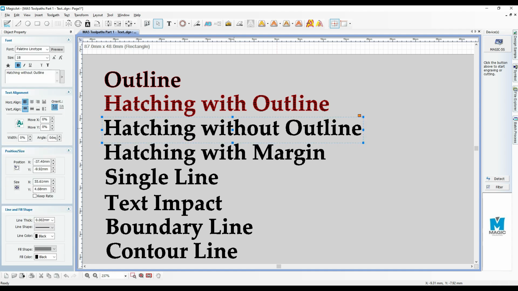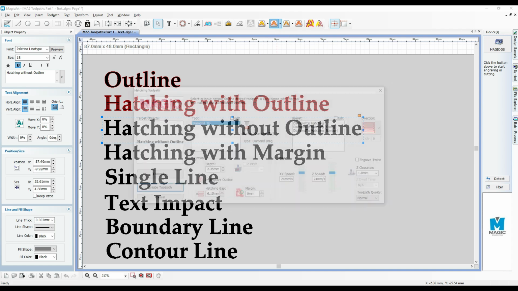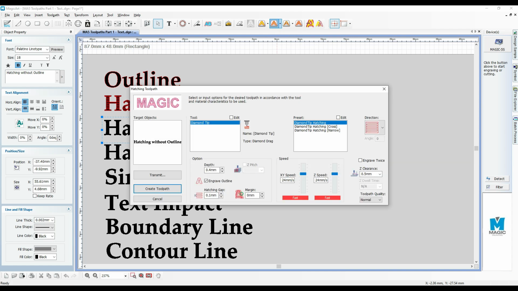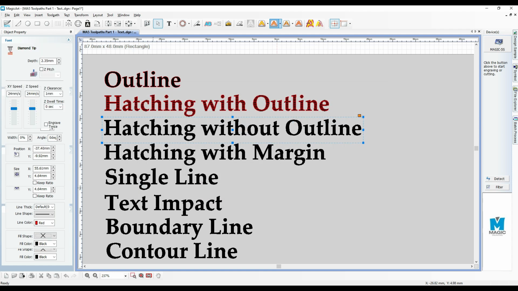For the next one, we're going to do as it says on the box there, we're going to do hatching without the outline. So similar process, a hatching, I'm going to leave it as horizontal, increase the Z clearance, toolpath quality high, same pressure. And we're not going to engrave the outline this time, so we can see the difference, and we create that toolpath.